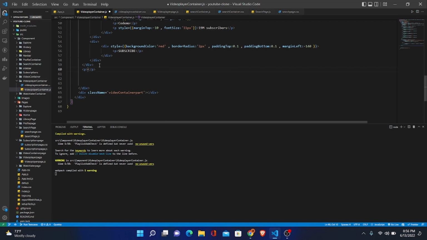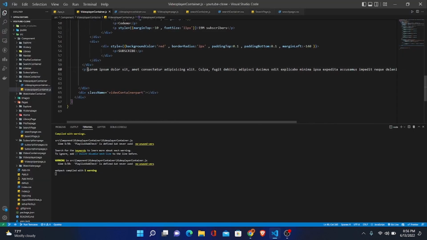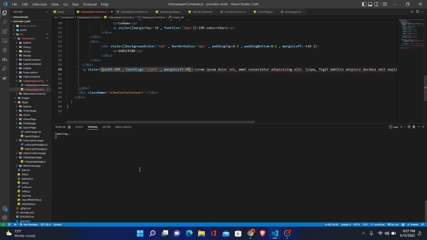So let's add a p tag and give it some lorem text, which is random text. Okay, so let's give it a style. Our width will be 600, text align will be start, and our margin left will be 40.